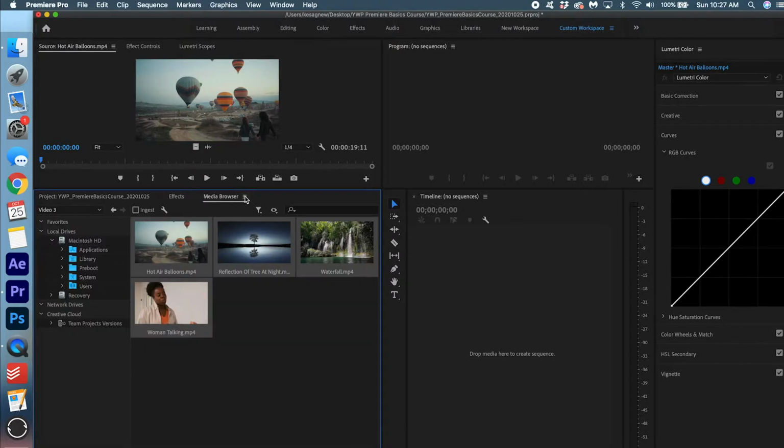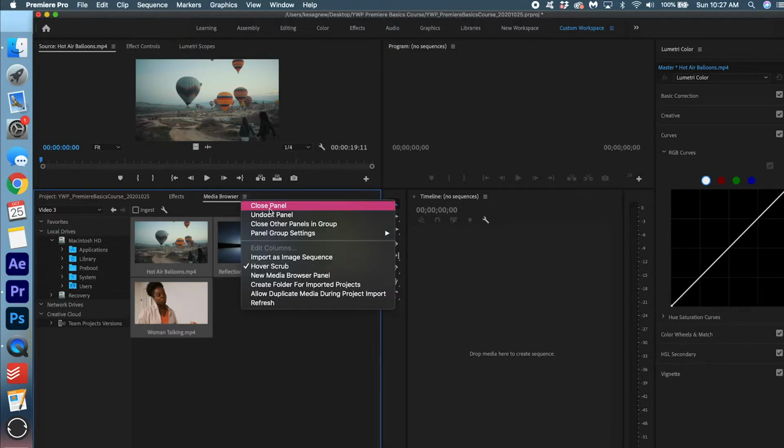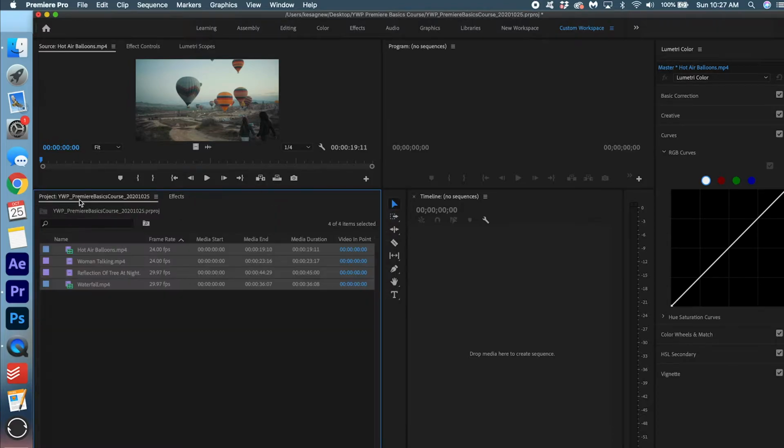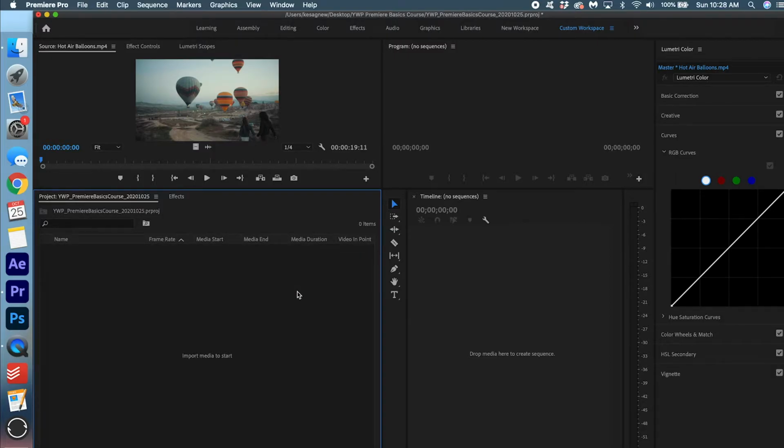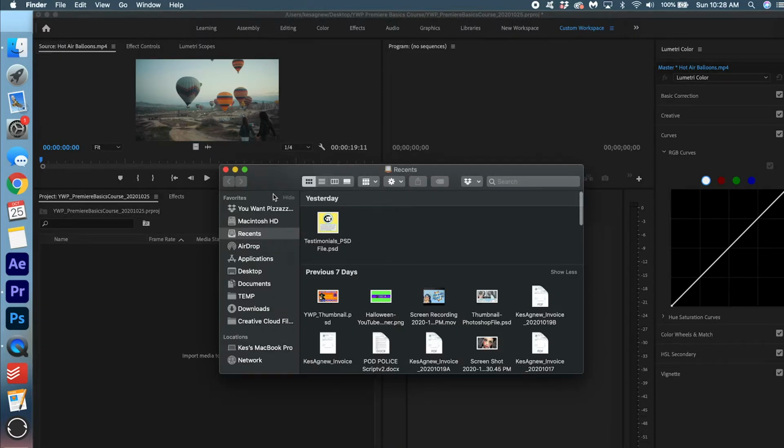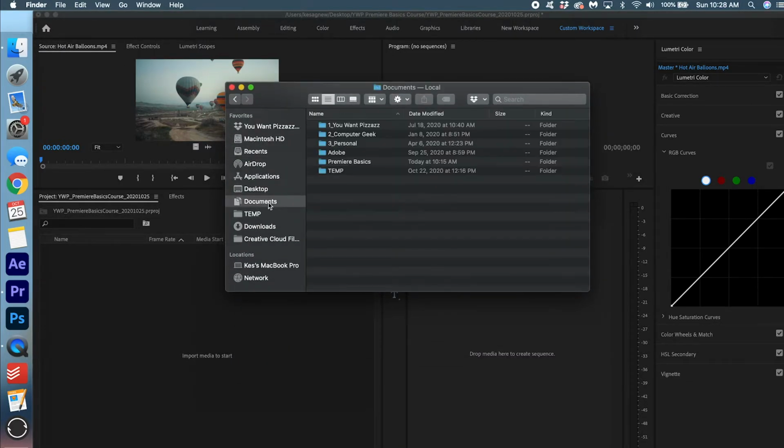So I'm going to go ahead and close Media Browser. I actually don't use Media Browser too much unless I'm sorting through a lot of footage. Again, you can shift select, or you can even just drag the clips and hit the delete button. So we're going to go ahead and import the third way, and the easiest way of doing it is finding it in your Finder.